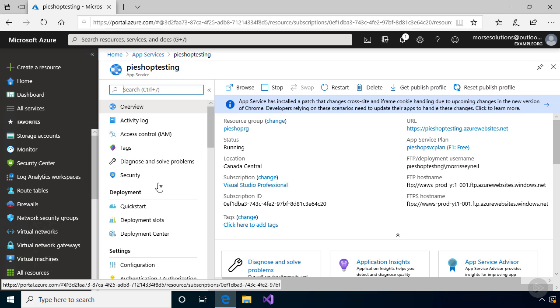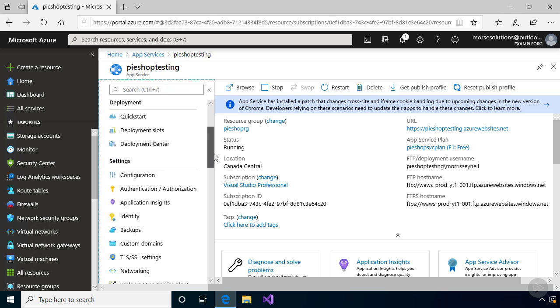This is where we can configure the various options for the website. There's information here on the home page for the FTP host name and the FTP username, but we don't have the password. So let's go down to the Deployment Center menu item.